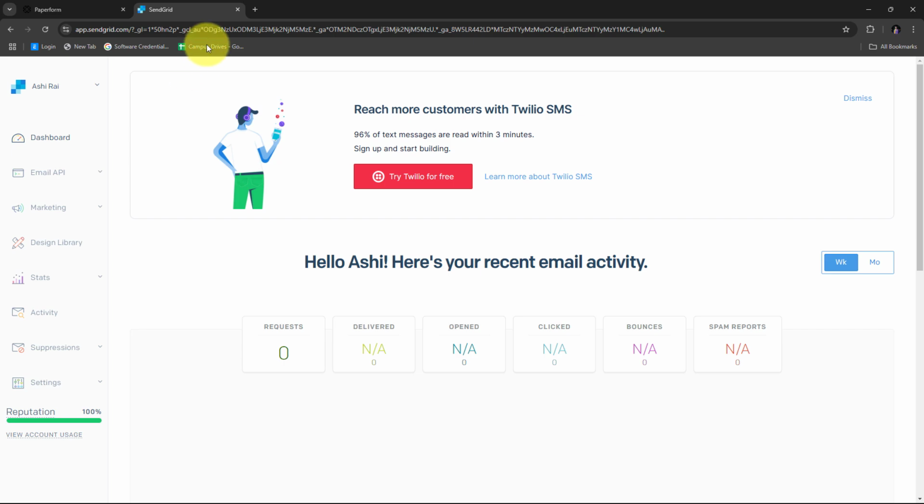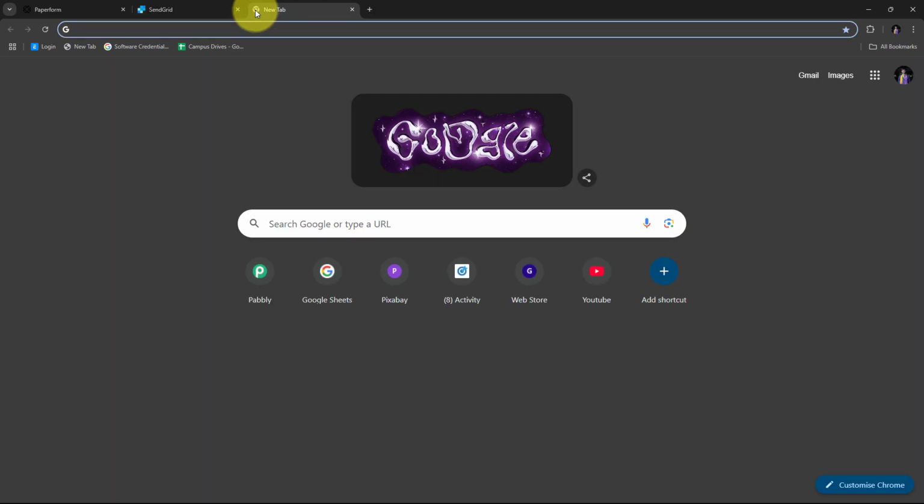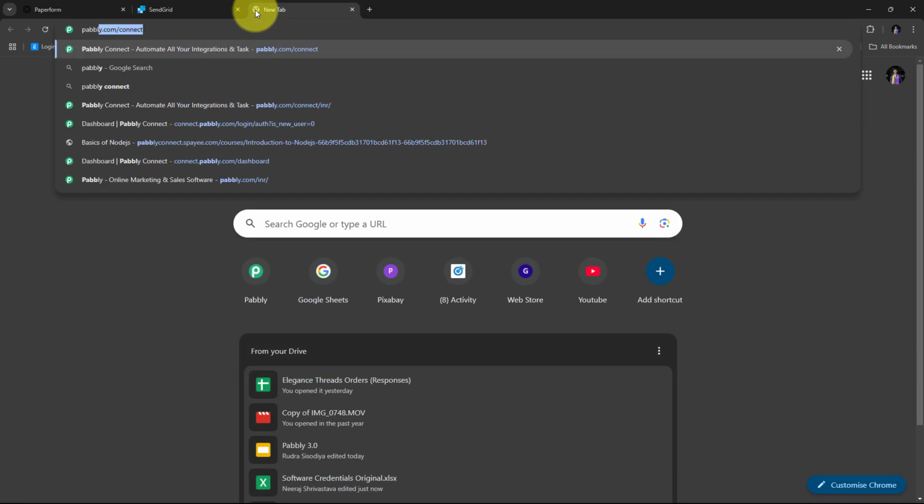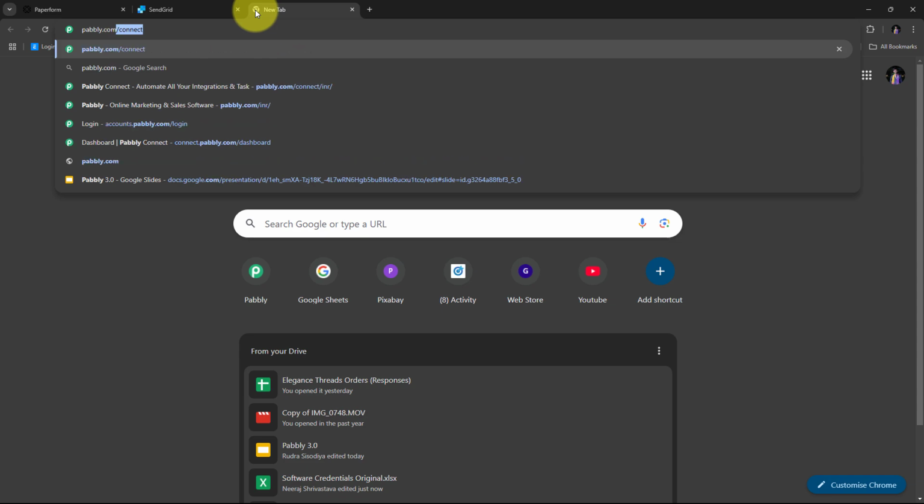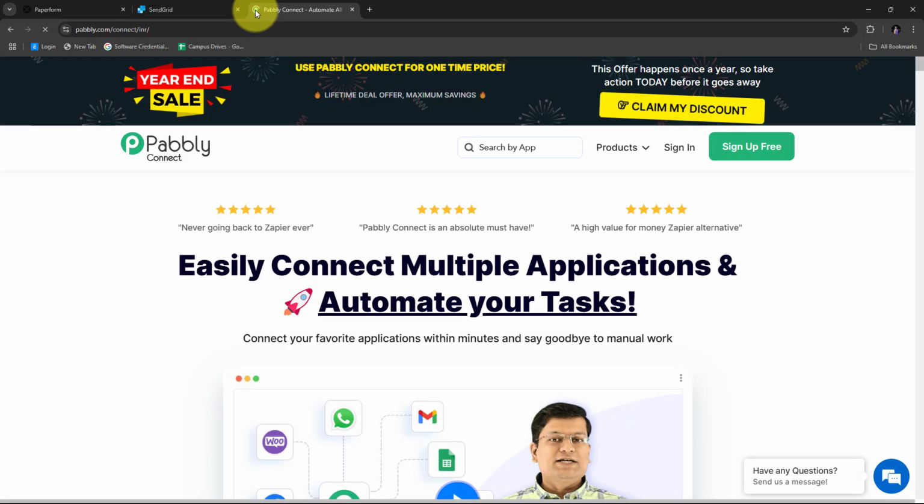For using Pabbly Connect, I need to open a new tab and search for pabbly.com/connect in my browser. And it will take us to this landing page of Pabbly Connect. Now here in the landing page, I have these two options of sign in and sign up for free. If you don't have an account with Pabbly Connect, then you can just click on this sign up for free button, and it will take only 2 minutes of your time and you will get 100 free tasks every month. Or if you already have an account or you are an existing user, then you can just click on sign in.